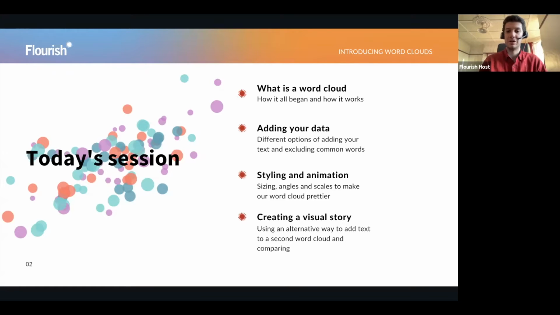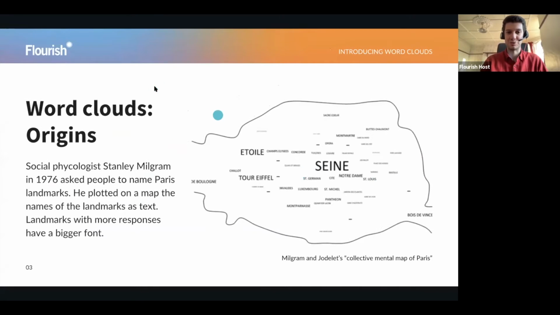Then we will be learning how to style and animate our word cloud, and then we will learn a different alternative way of creating and adding data to a word cloud and building a visual story in order to bring to life the inner workings of our texts. So let's get started immediately and be introduced to word clouds.